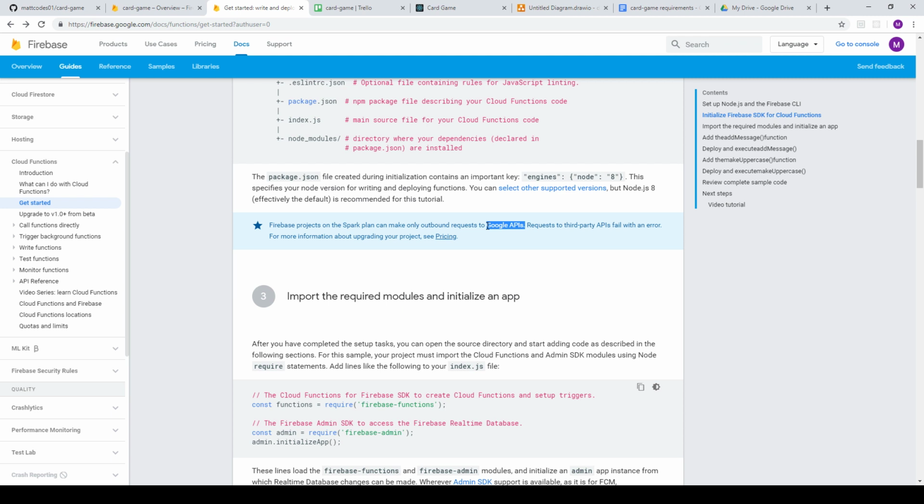To make authenticated requests via... I still don't really understand that. It just doesn't make sense to me still. Why do I have to... Wait, dude, does it make sense? I don't know. I'll have to figure it out. Requests to third-party APIs may fail with error. Okay, for more information, don't care about that.